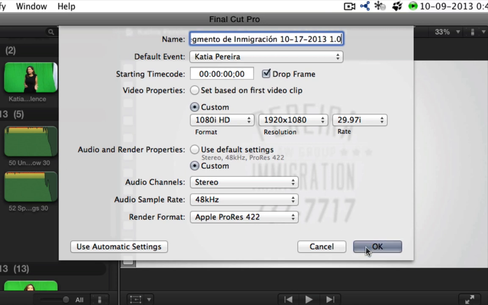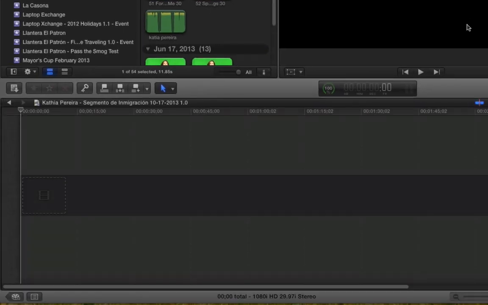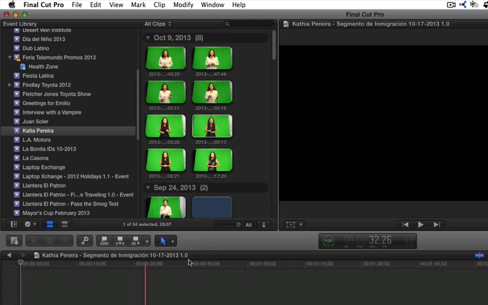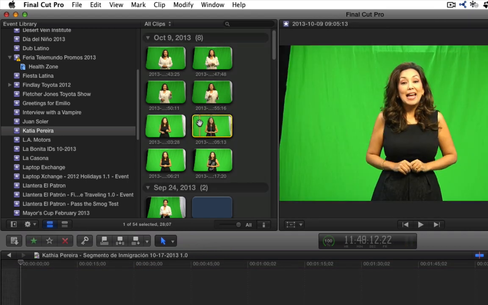All the settings are good. Okay. Okay, now we're going to do a different method of bringing clips down. Rather than grabbing them and dragging them down here, we're going to do a 3-point edit.